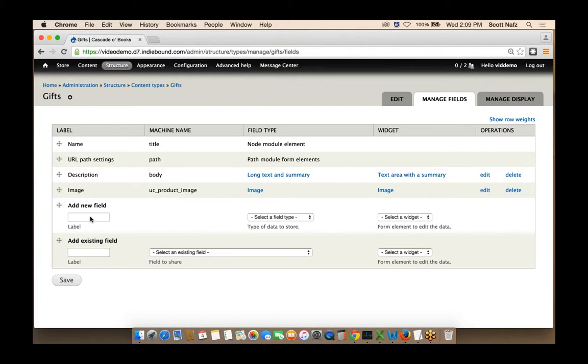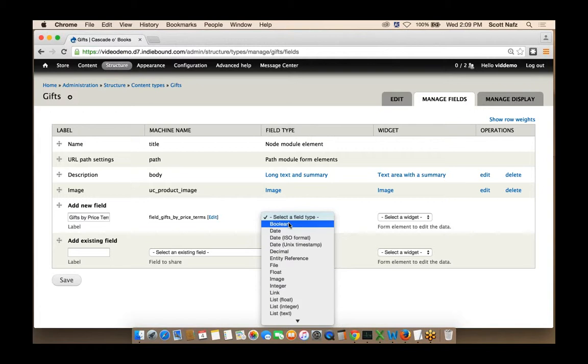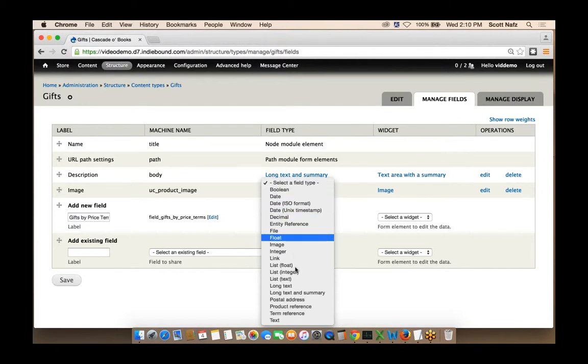So in this case, I want to add a new field. And what that field is going to be, this one is gift by price. And we're going to call it gift by price terms. And over here, under select a field, we're looking for something very particular. It is term reference, and that's why we use the word term in the field name itself. So we're going to use this term reference at the bottom.